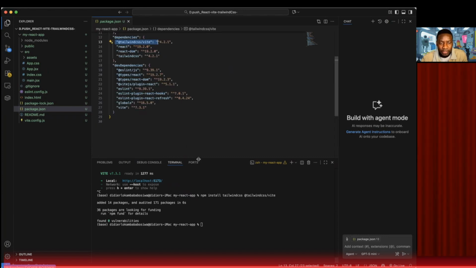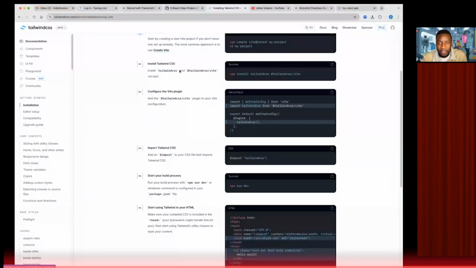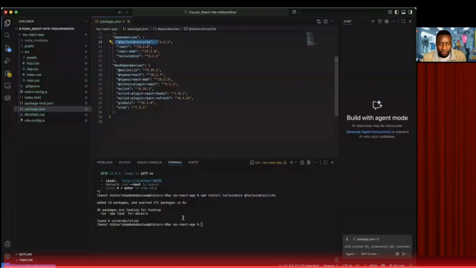Now we need to go back in our browser to see the second step. It says you need to do the configuration of your plugins, so the configuration of Vite, in your vite.config file. We copy this properly, then go back to your terminal window and paste it inside that file.